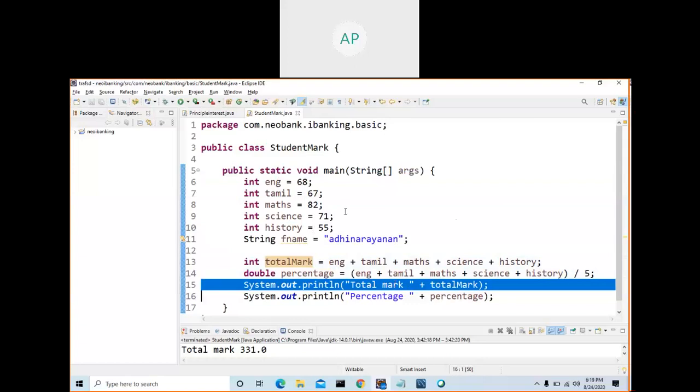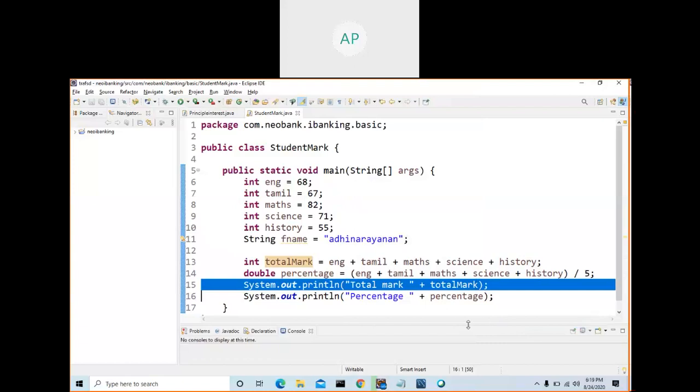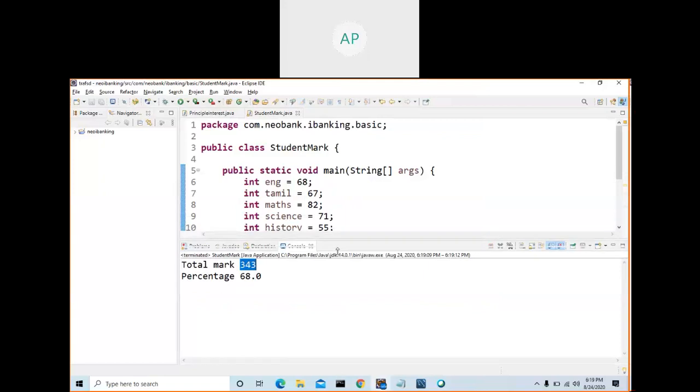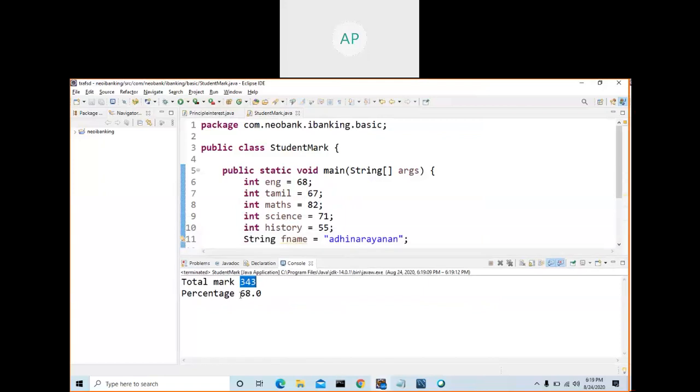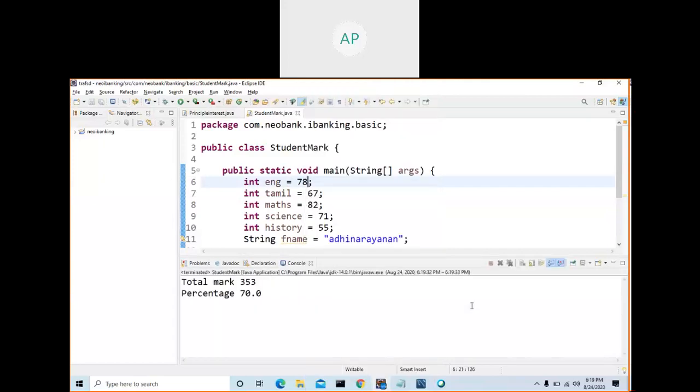If I am going to run this program, right click, run as Java application. See, total mark is 342. When you add all these 5, it will be 342, and percentage is 68. For example, if I change this one to 78, your percentage should be 70 because you added 10 more marks, right? See, your percentage is 70.